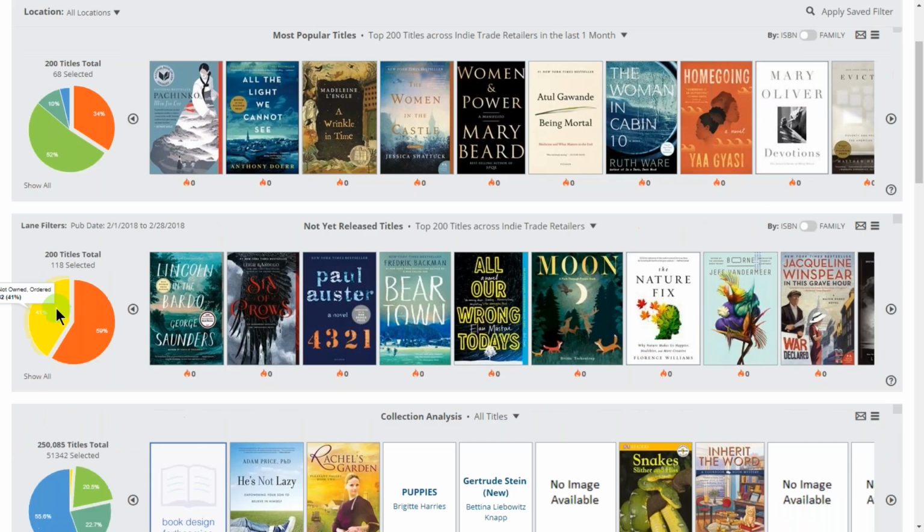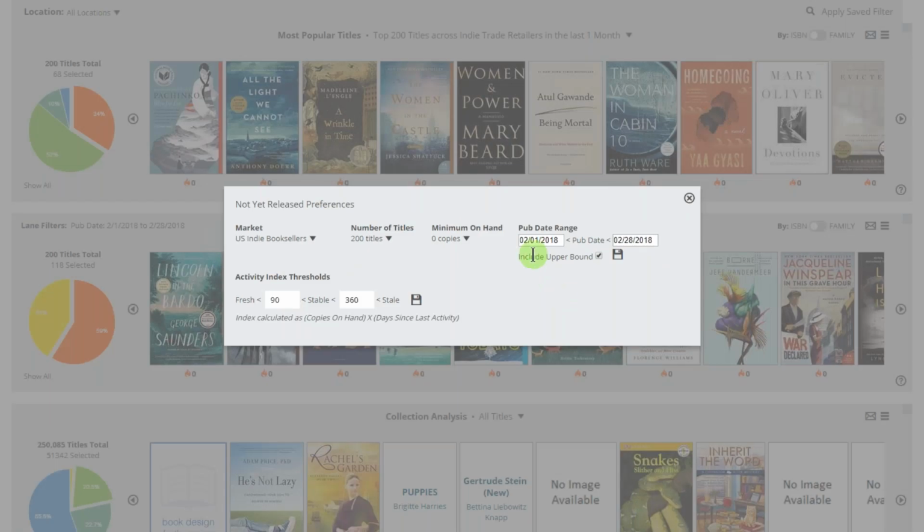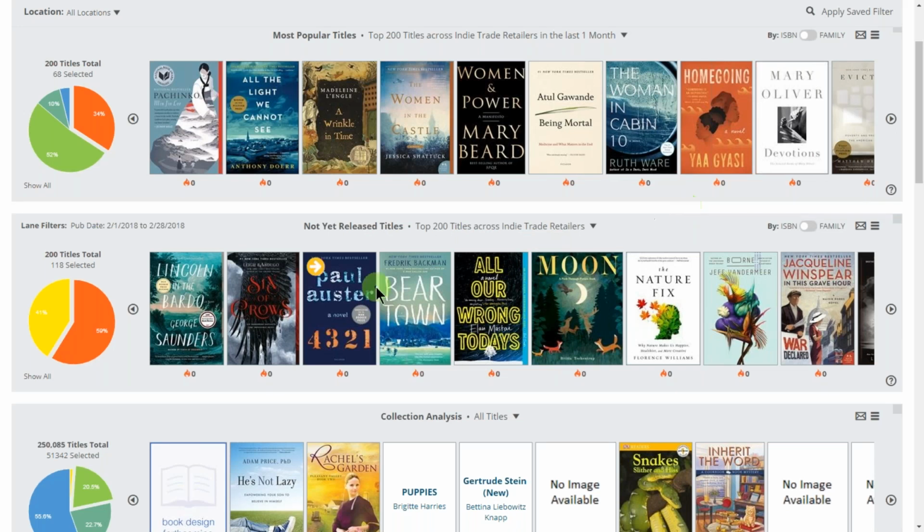Before I do, I just want to point out, this yellow are titles that this library system has on order, and I did set a time frame here. So right now we're looking at a pub date range of February 1st to February 28th, and so essentially titles that come out next month. And then these red are titles that are not owned, and so those are ones, frankly, that you want to pay attention to. They're very popular pre-publication around the marketplace, and you may have missed them or may not know that they're coming. And keep in mind too, right now we're looking at the indie trade market.